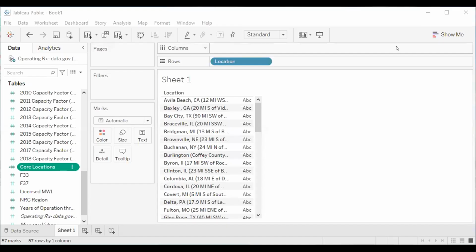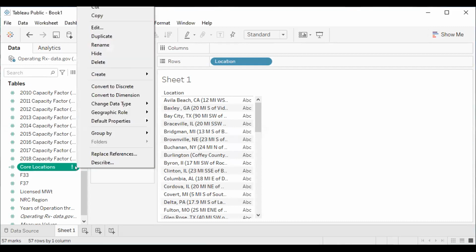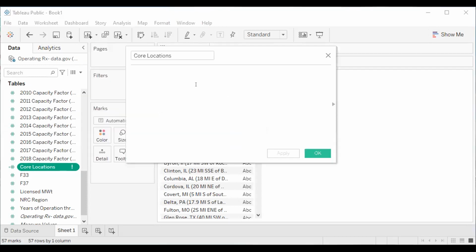Can you see it? Go back in there. I did that calculation. You didn't write your calculation. Go to the little drop down and edit. Go to edit. Okay, so now you have to write the calculation. I see it. Okay, thanks.